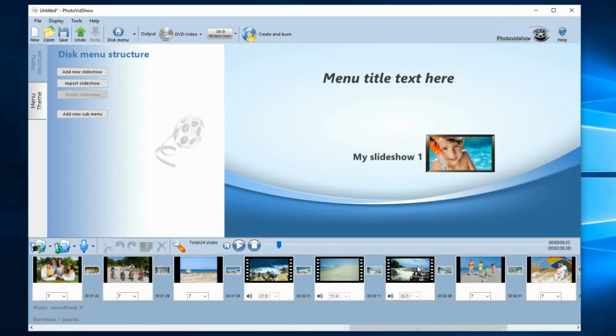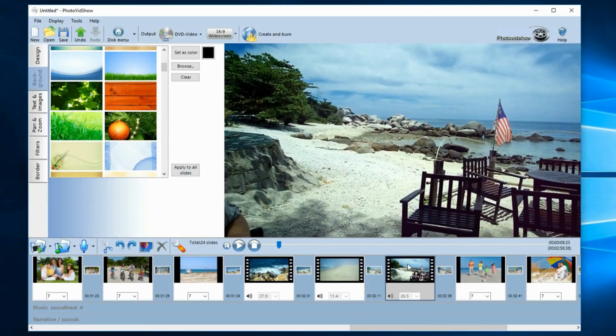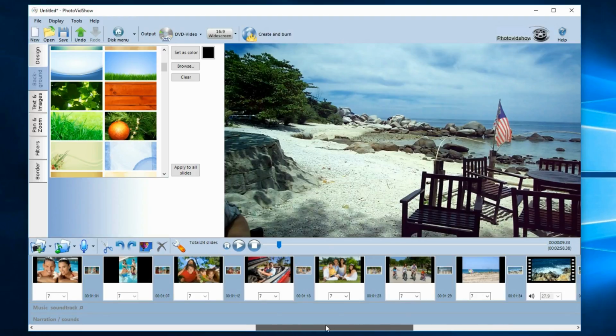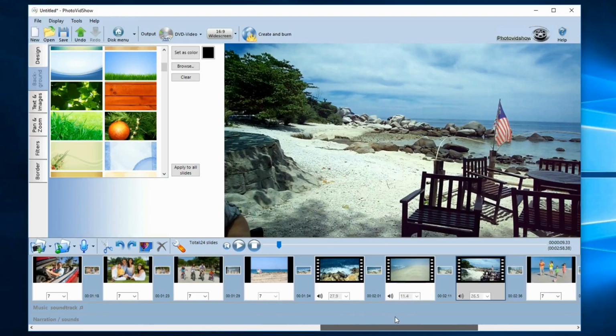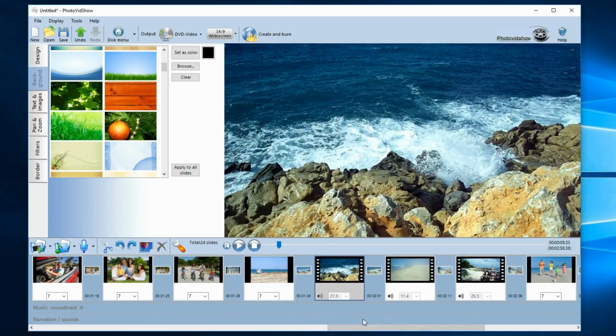Do note that any videos won't be affected by this. By default, you can't change the time of the video. The time reported there is simply the length of the video. So that video is 27.9 seconds. Now, you can edit it such that you can shorten the video, but I'll cover that in a later tutorial. For now, the video clips are the lengths that they are.